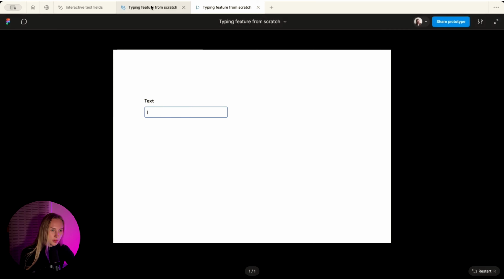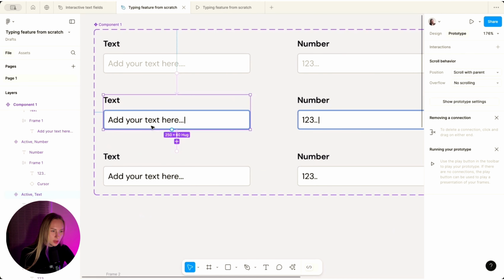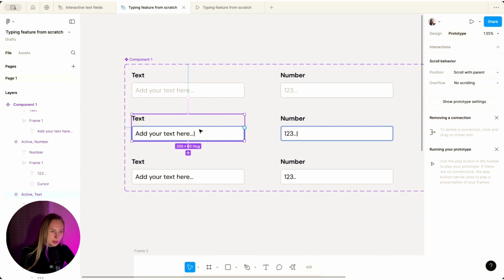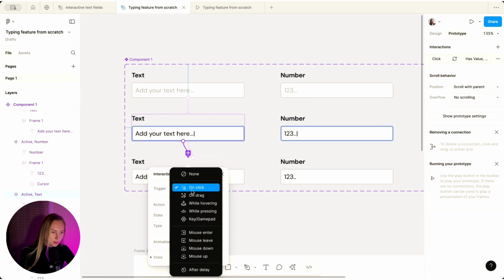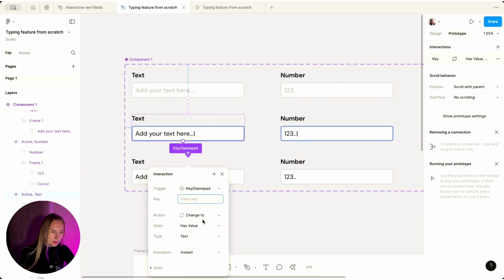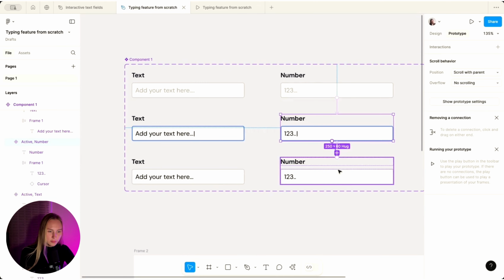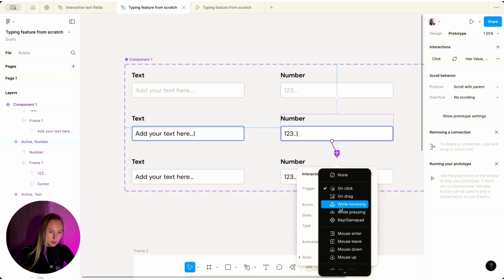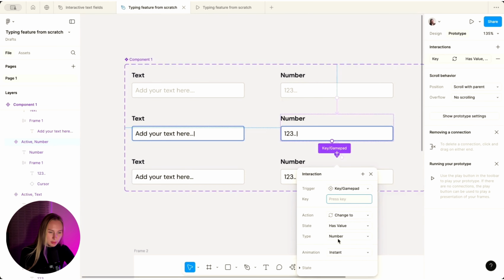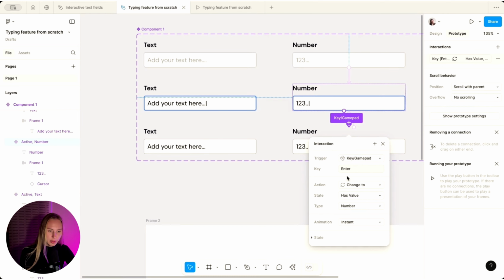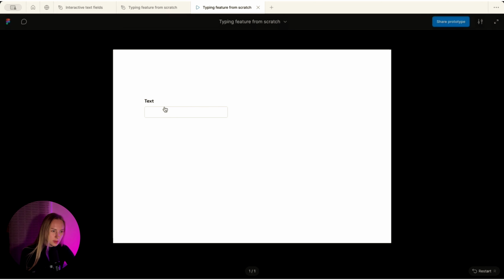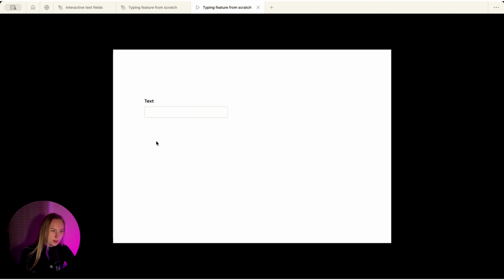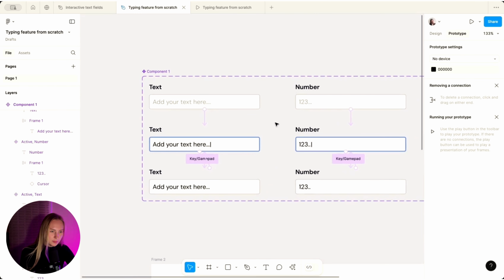As you can see, it changes. And another interaction that we need to add is whenever we press enter, let's select key gamepad. It should change to the has value variable. One click, key gamepad, and we press enter so that it applies the change. So as you can see, I click here, press enter, and it changes its state.